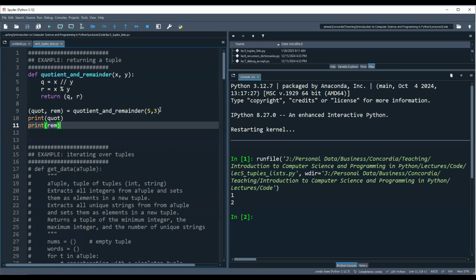When we give it the values of 5 and 3, 5 divided by 3 is 1 point some value, some decimal numbers after that. So the integer portion of that division, or the quotient, is 1. And what's the remainder when we divide 5 by 3? One multiple of 3 comes out of 5, which is 3 itself, and the remainder of that full division is 2, and that is the second number here in the remainder.